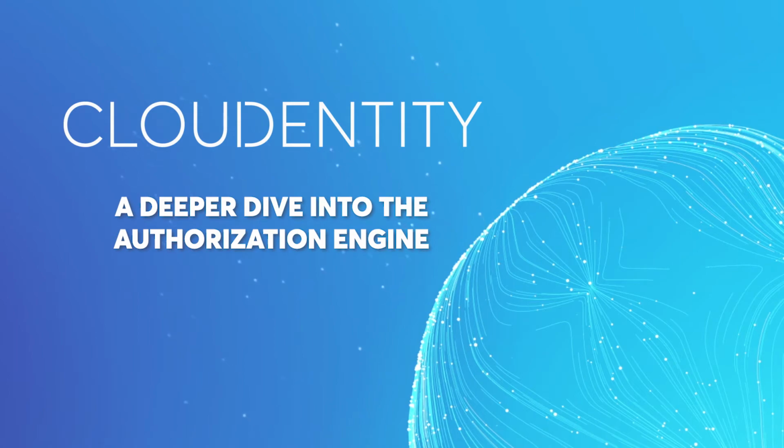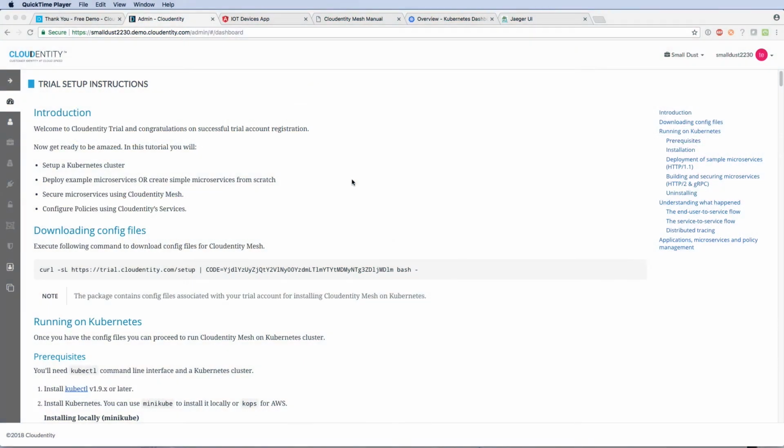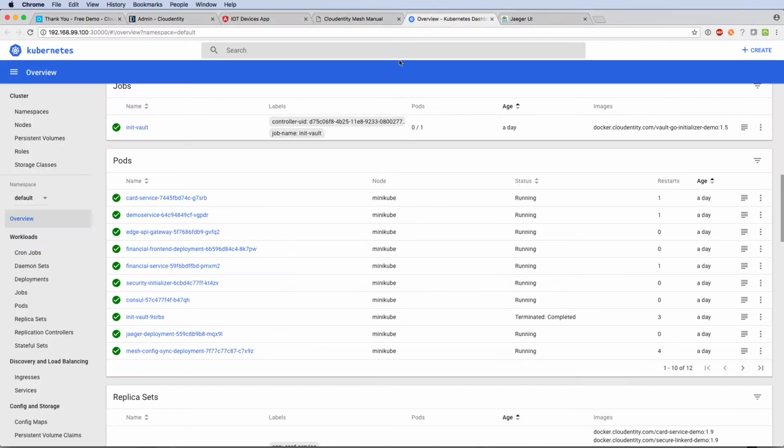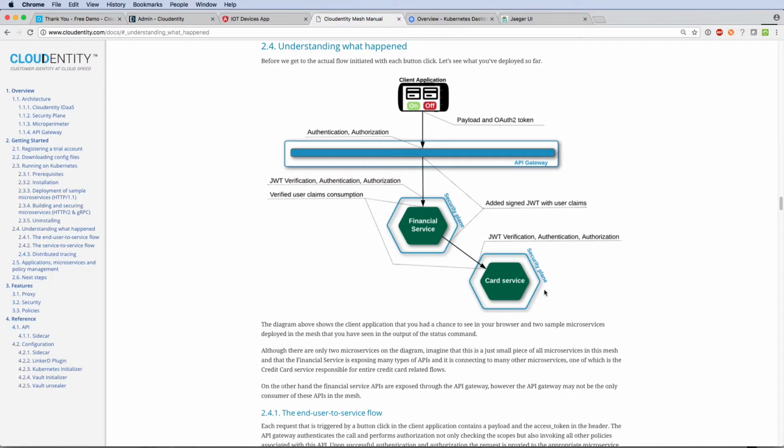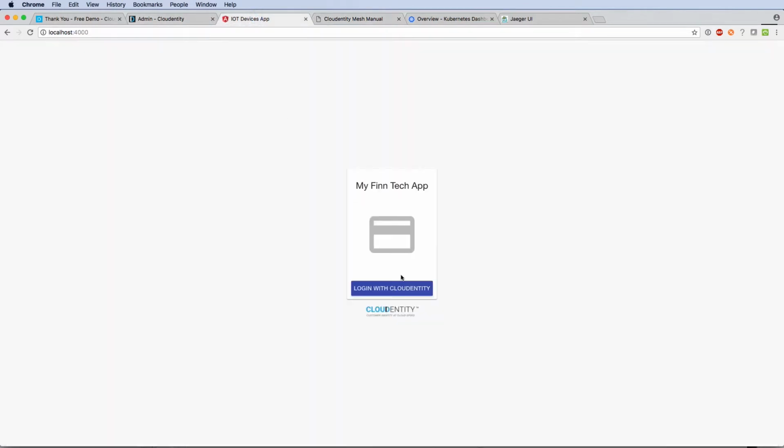Thank you for joining us for a deeper dive into the Cloudentity Authorization engine. In the last video, we went through the demo setup process. In it, we spun up a Kubernetes cluster locally and deployed our Cloudentity security mesh and two of our demo microservices protected by the Edge API gateway. Today, we'll extend that demo and learn how to secure those microservices independently and secure access to the API gateway.